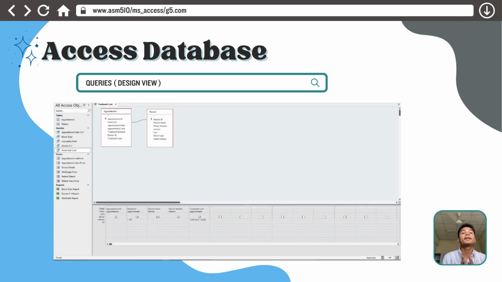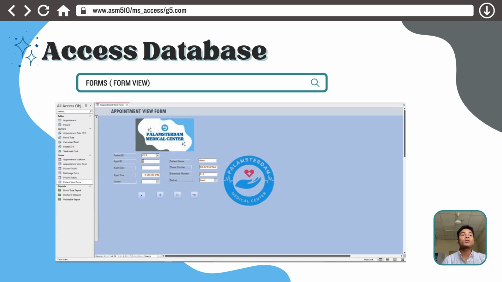Alright, last but not least, queries also help to prevent missing data by keeping deleted data from getting out of sync, and this is called referential integrity. So after we talk about queries in our database, now let's move to the next part, which is form.